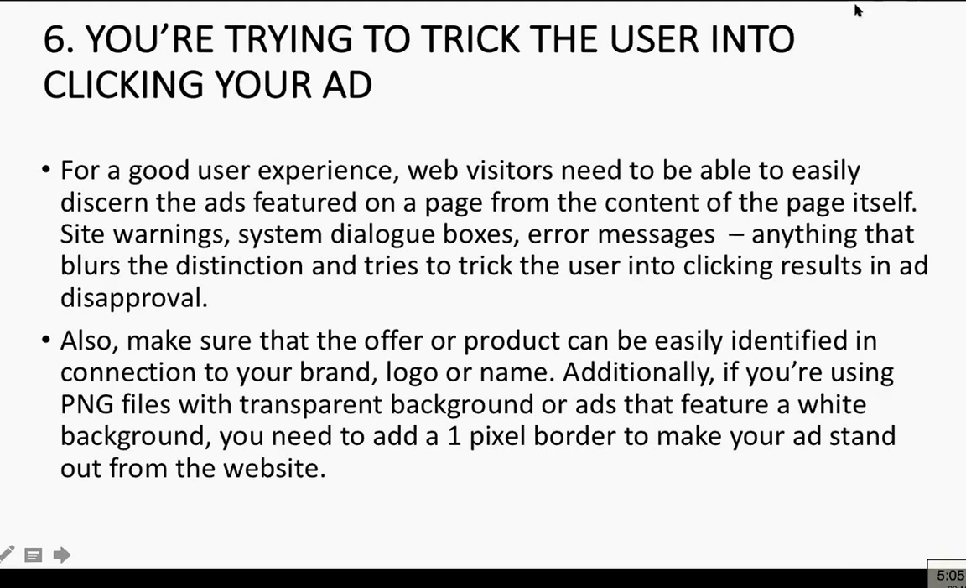That should be there: the logo, the name. Additionally, if you are using PNG files with transparent backgrounds or ads that feature a white background, you need to add a 1 pixel border to make your ad stand out from the website in that case.